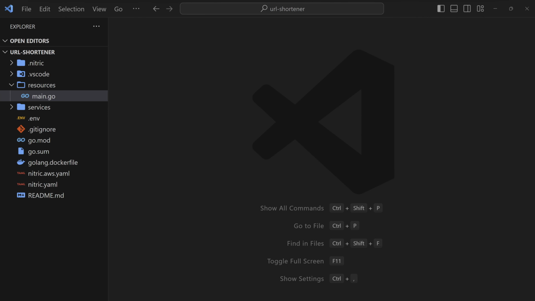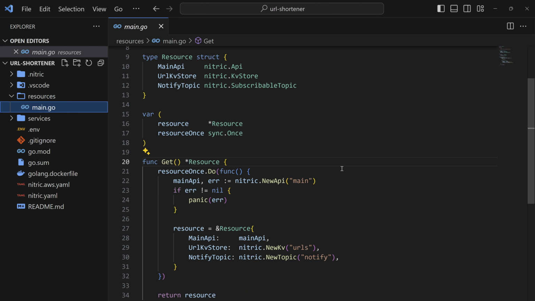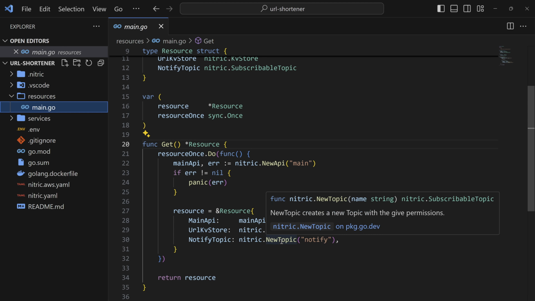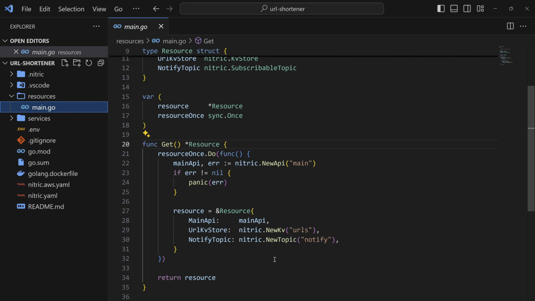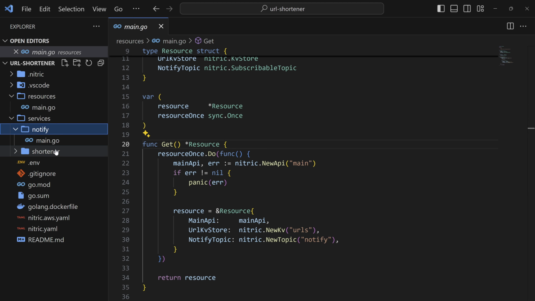Now let's view a slightly more complicated example, an event-driven URL shortener app with pub/sub messaging. This app has multiple services that share resources. So I've created a resources package for this. In here we have the main API, the URL key value store, and a notify topic for publishing and subscribing when a URL is added. Okay, so let's look at our first service called shortener.